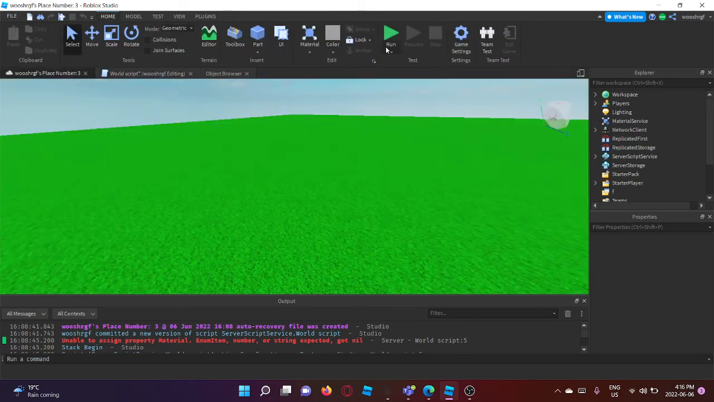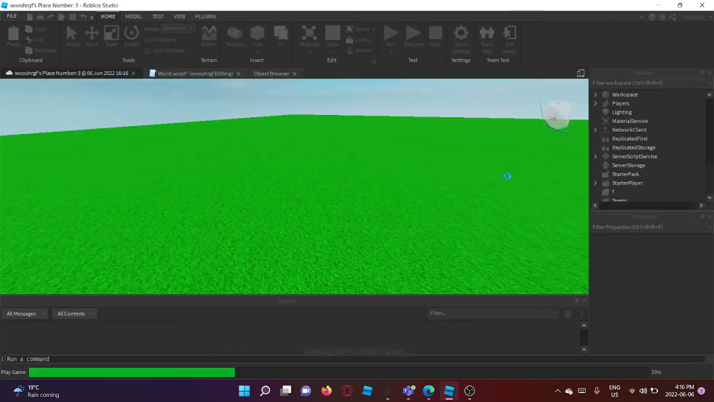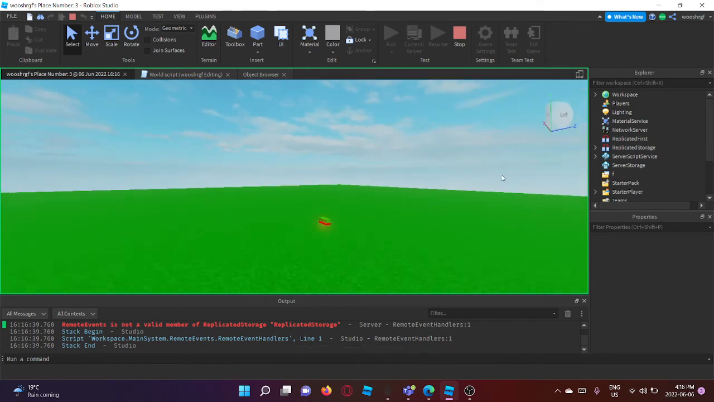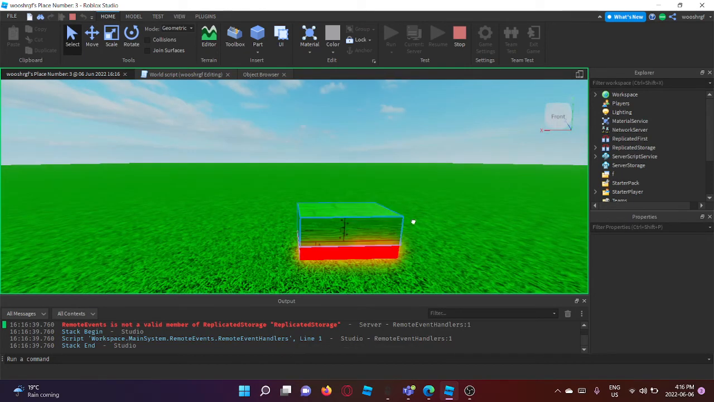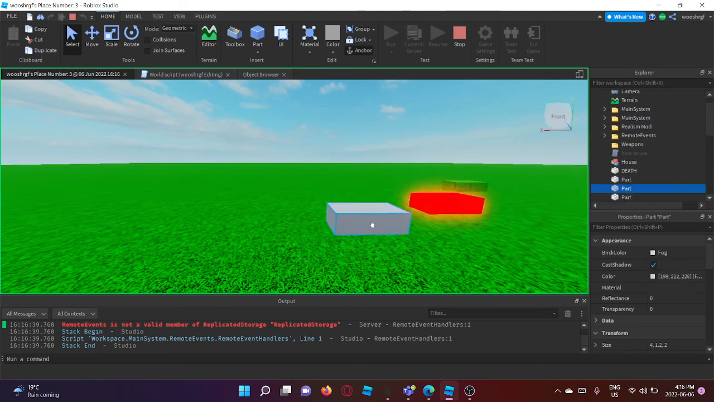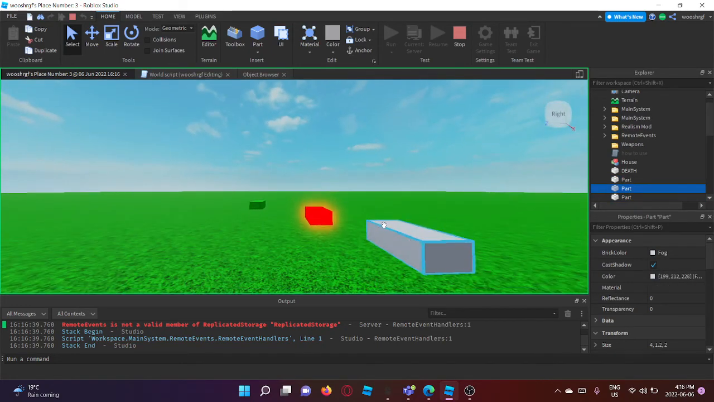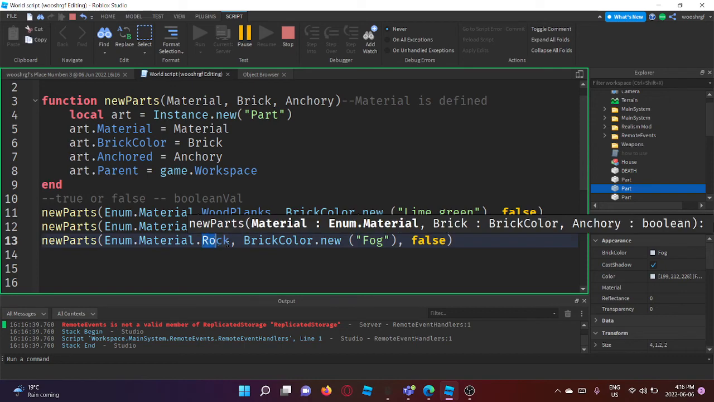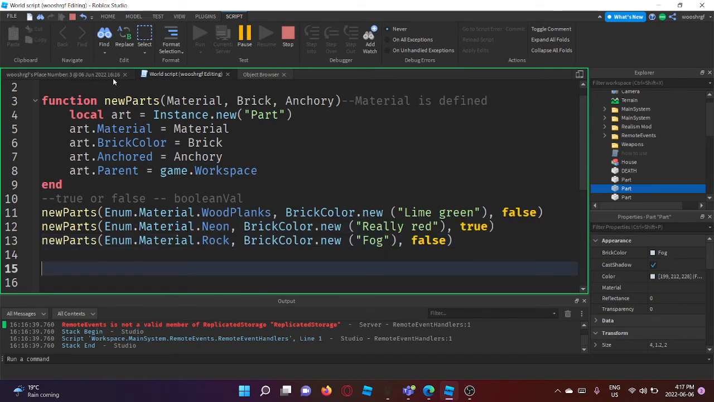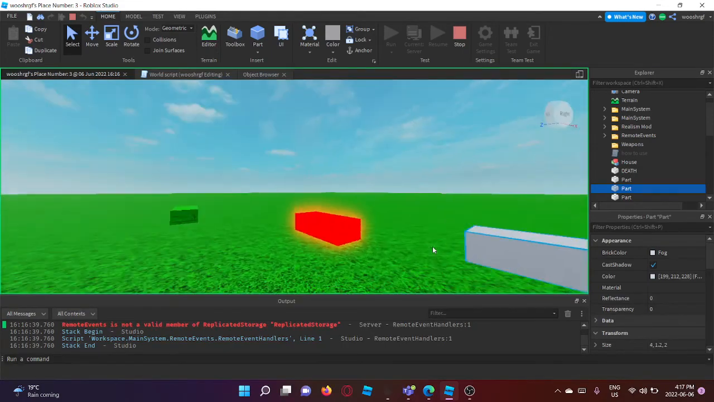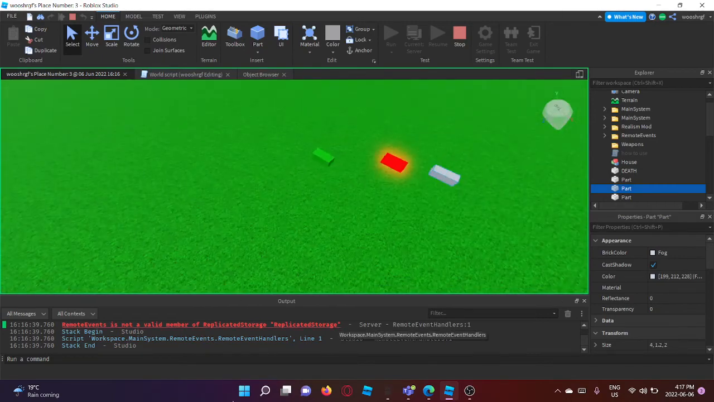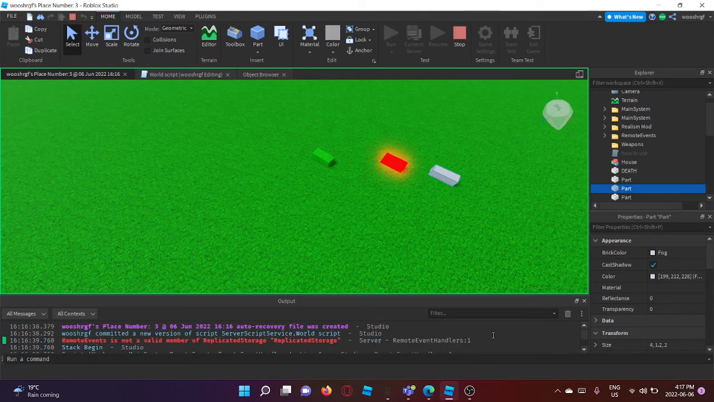So now when I go here and I run the script, they're gonna spawn 3 parts. See, 1, 2, and then 3. I don't know why this part is just like that. Oh, it's rock. Oh, fog. Okay, I think I get it now. Okay, so as you see, these three different parts, they're labeled differently, and there's no error. Well, don't mind this because this is just the first error, but just don't mind that.